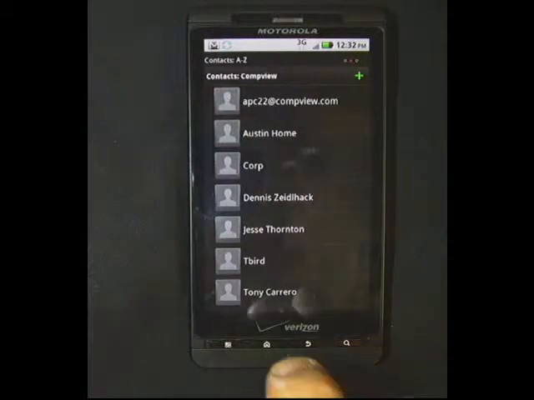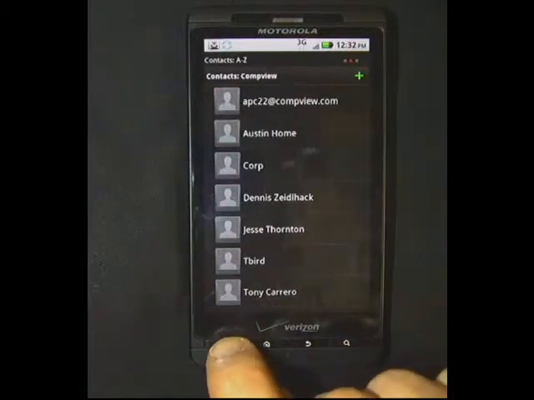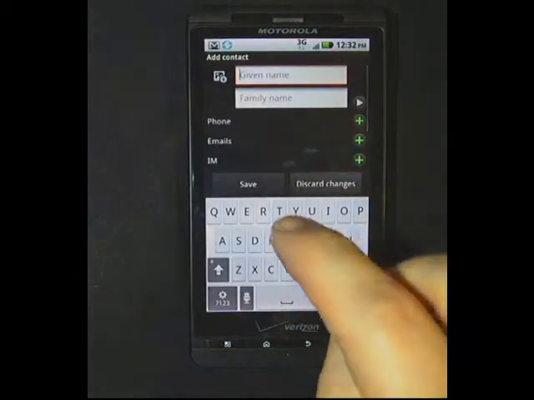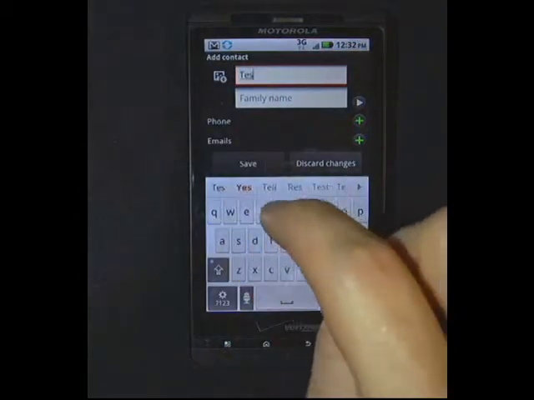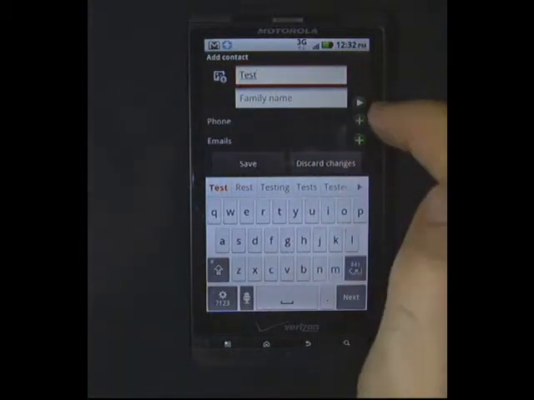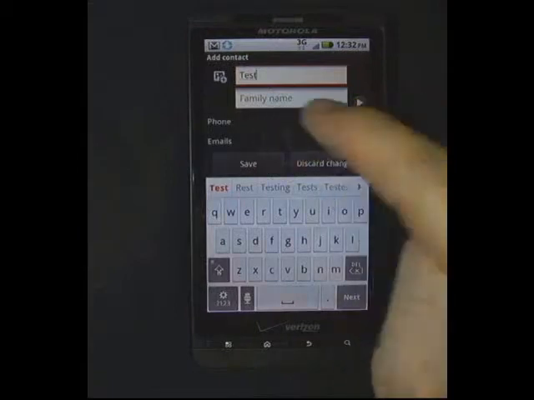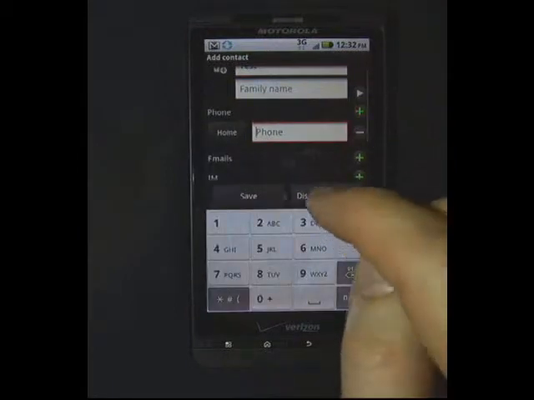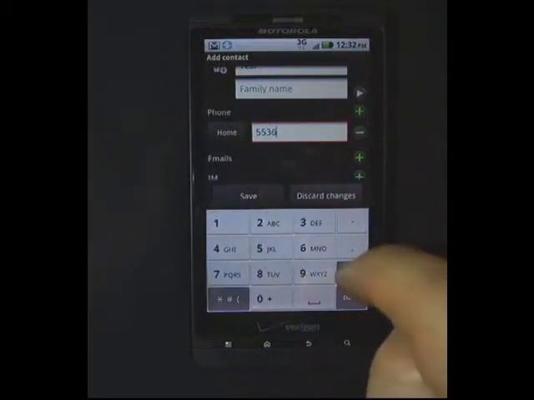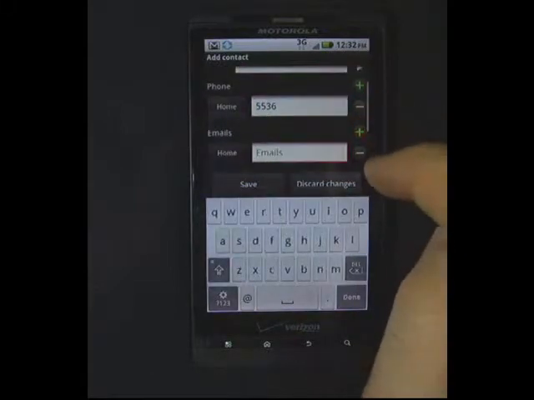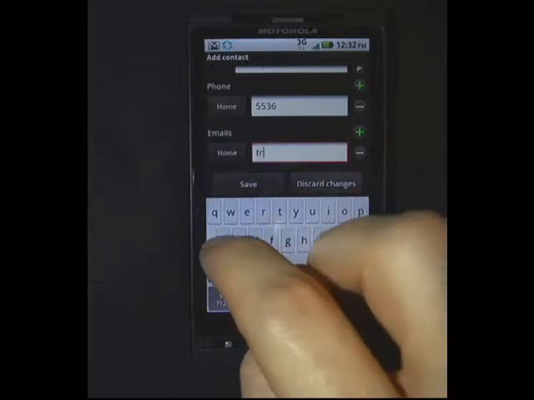So let's go ahead and add a contact. You hit the menu button here, then you choose Add Contact. We'll type in the name as Test, and you hit the plus sign next to each section you want to add. So in this case, we'll do Phone. We'll put my extension, and my email address.